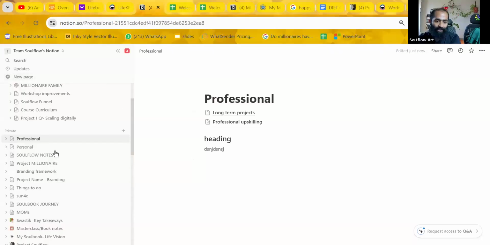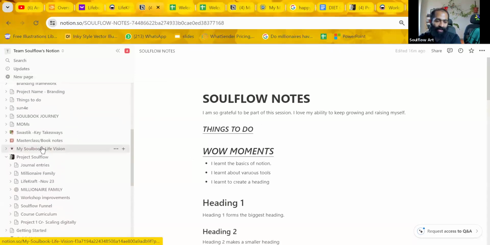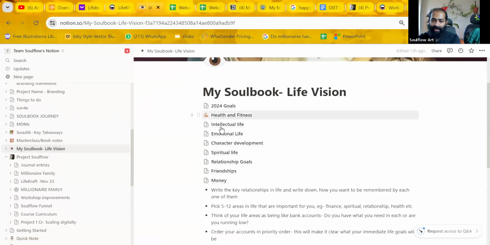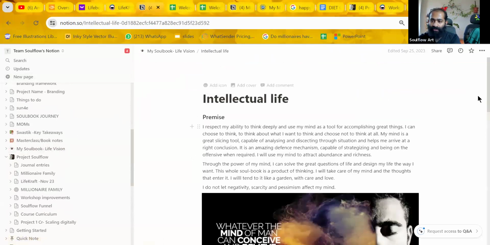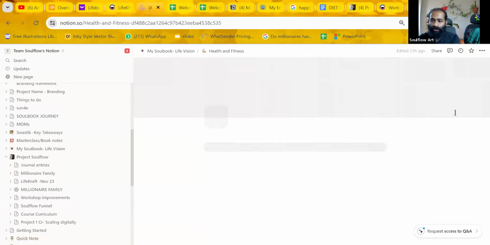And by the way, there is another thing I have not touched upon, this note taking here. See, this is how I have created this. I have my soul book in this now. Inside each of the soul books, I have created different chapters, right? Intellectual life. Then there is physical, health and fitness goals.